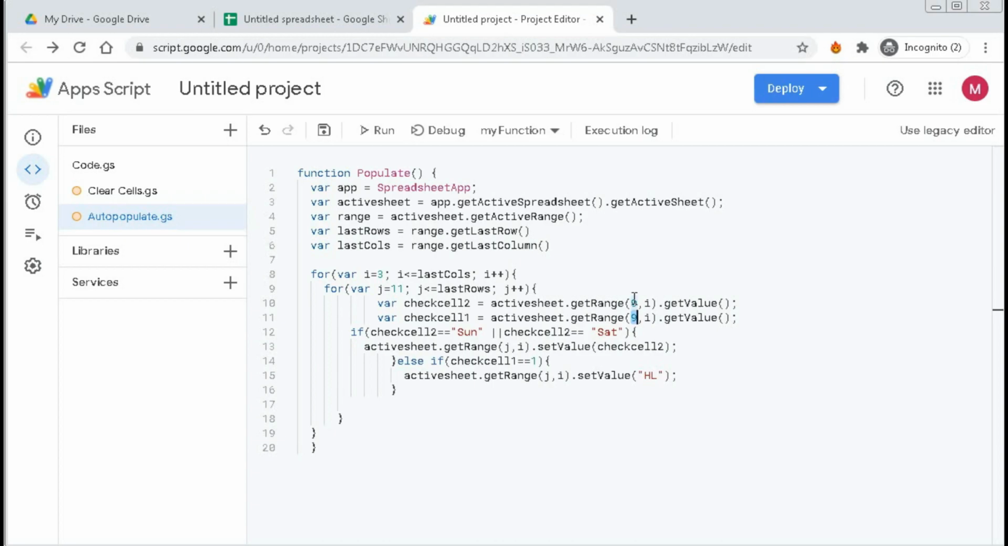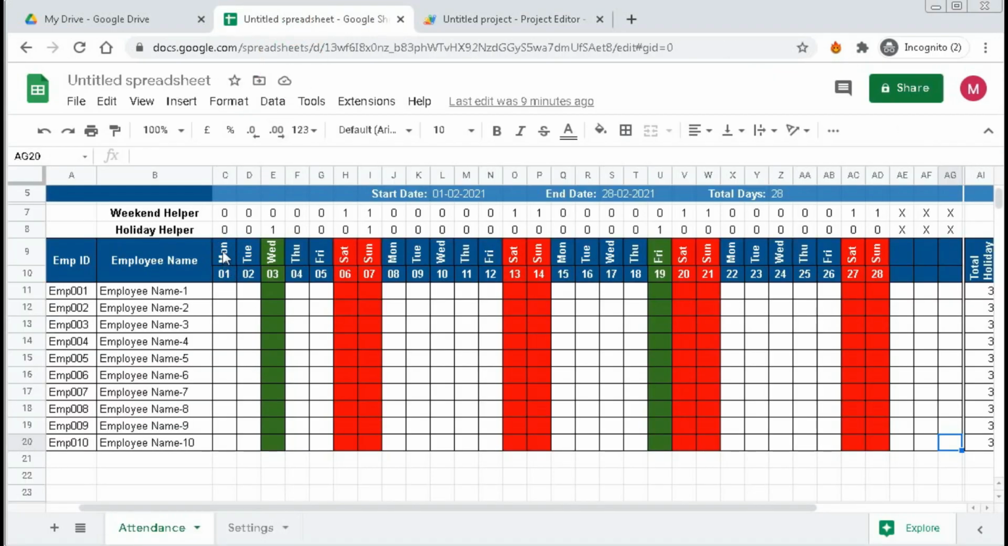Here we can see another variable is declared, that is checkCell2. What is checkCell2? activeSheet dot getRange 9, i. 9 is the row and i is the column, so i is 3. Here we will check this cell, then this cell, then this cell, to see whether these cells are Saturday or Sunday, that means weekend or not. So this is the check cell.